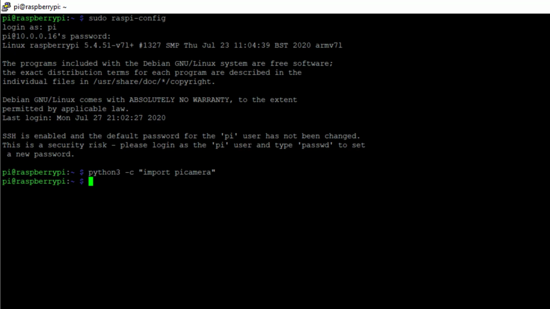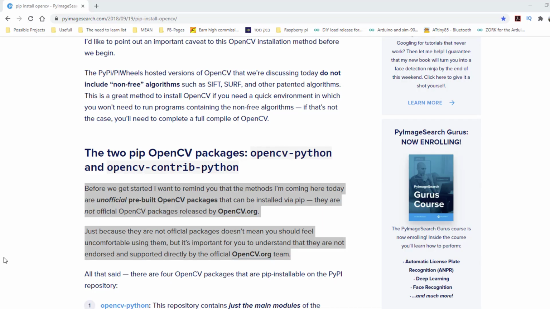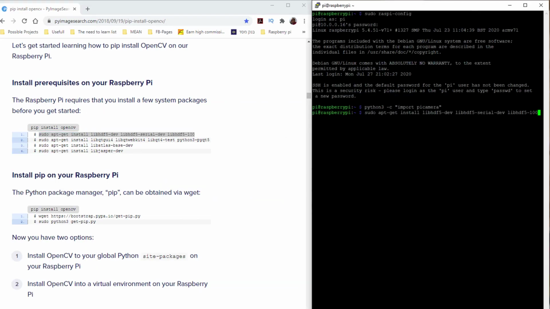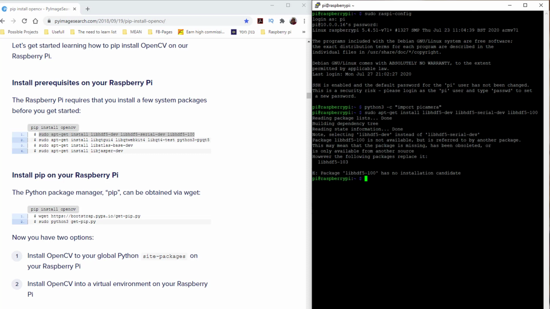Now let's install OpenCV. I found this great pip install instruction and we will follow it. As you can see in this paragraph, these are an unofficial build of the OpenCV packages, and it's not an official release, but it makes installing so much easier, and I'll be installing opencv-contrib-python. Scroll down to this section and we'll install all the things that Python on Raspberry needs before we can install OpenCV.